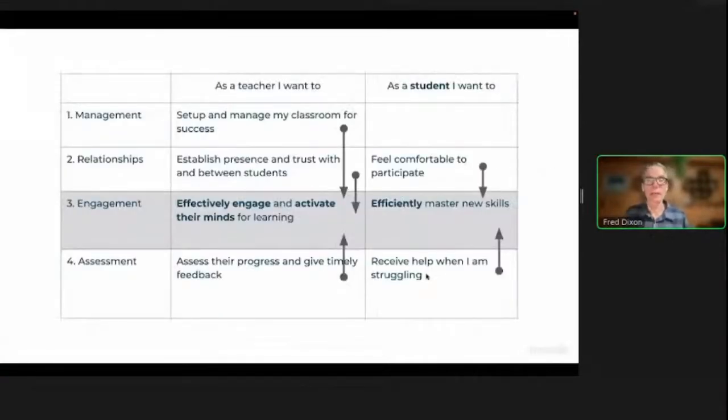Okay, so looking at it another way, the use cases are really driving towards maximizing the time that you can effectively engage students and activate their minds for learning, and that the students receive feedback and help. So the feedback enables them to be more effective, and eventually the student can efficiently master new skills.